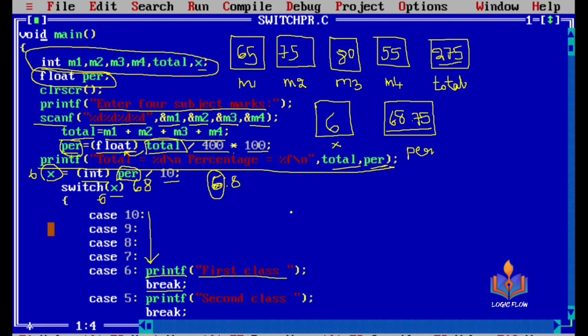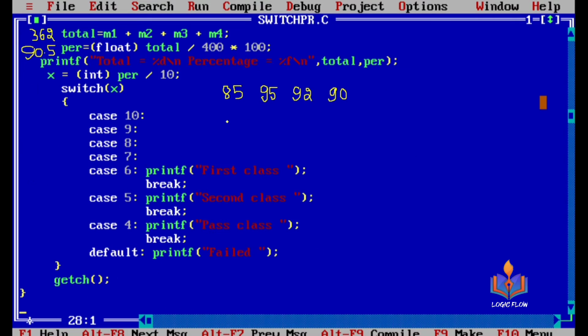Let us take some other values also. Let me take the values as 85, 95, 92 and 90. So what will be my total?